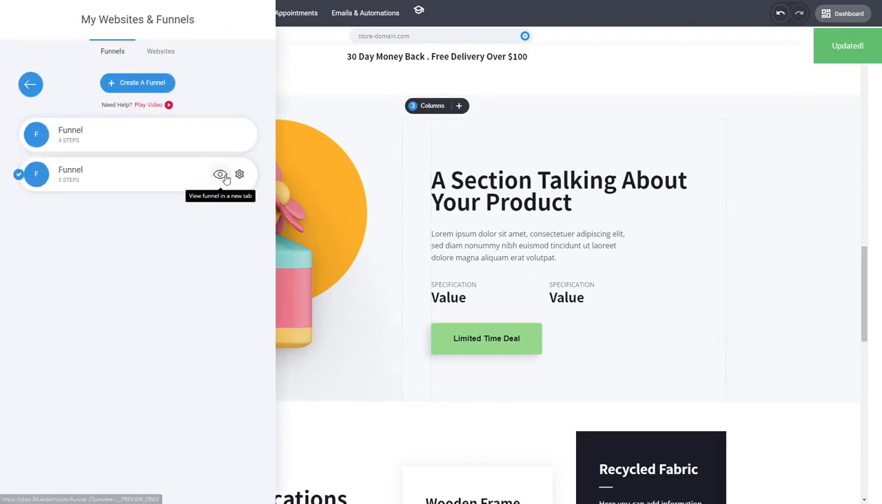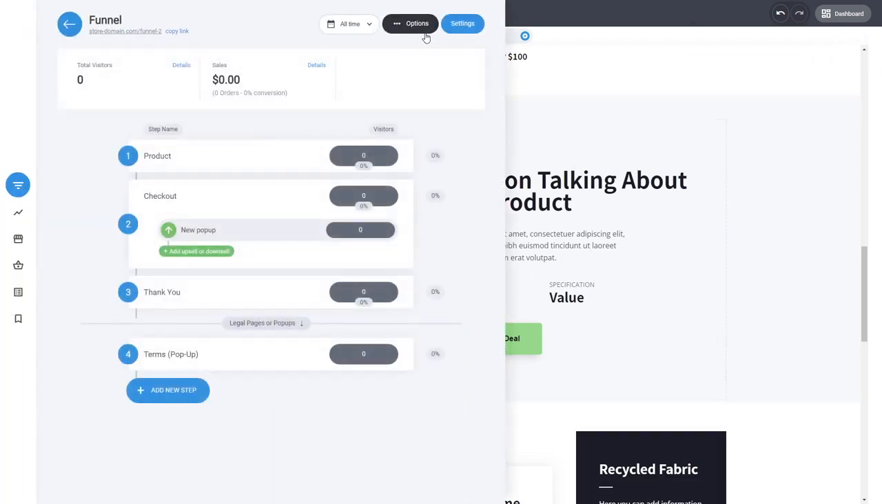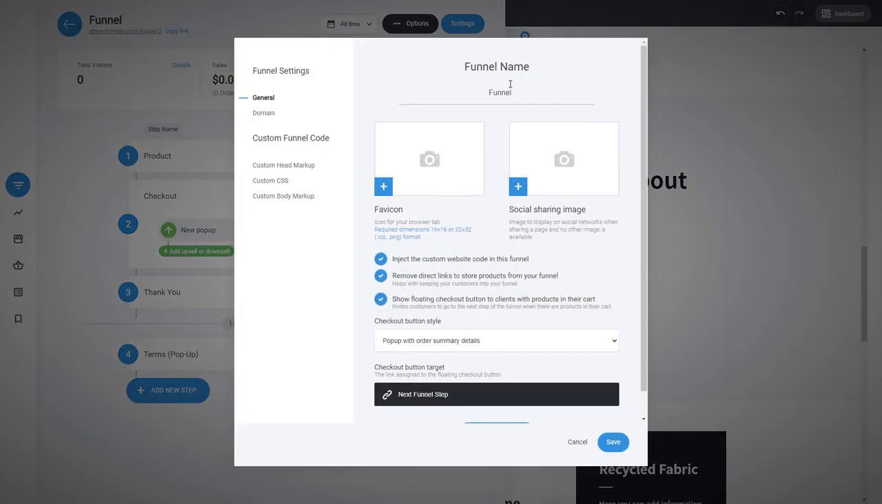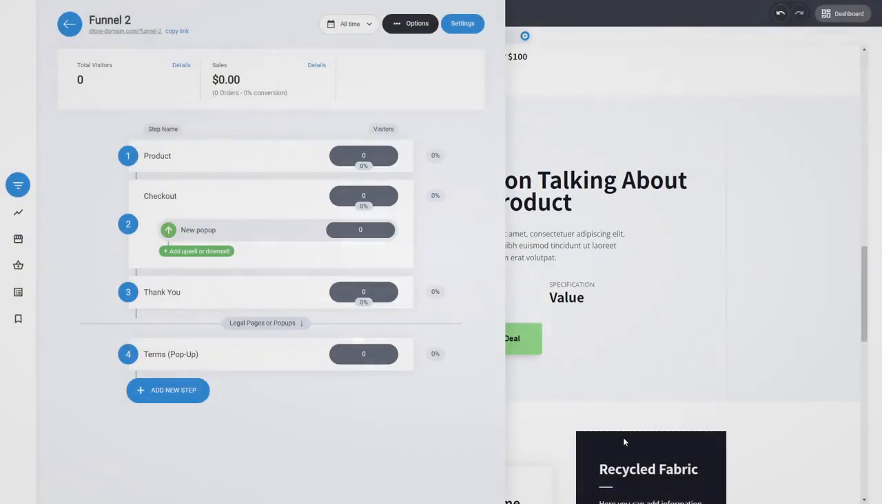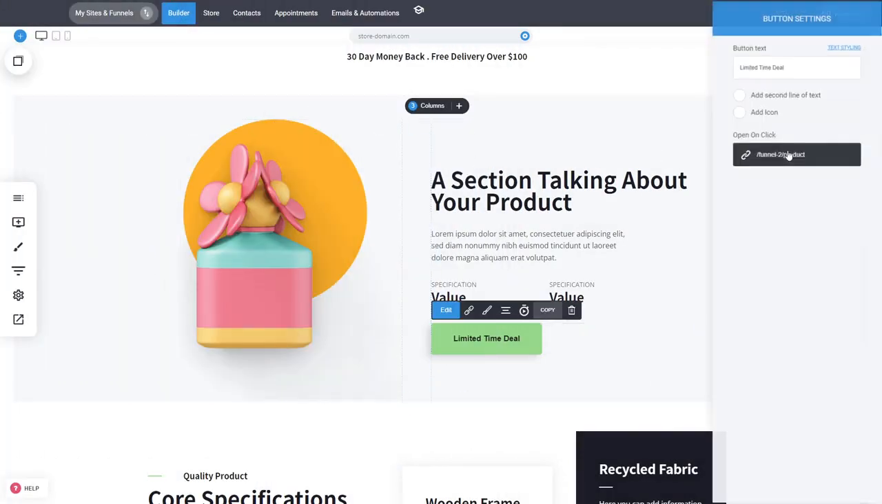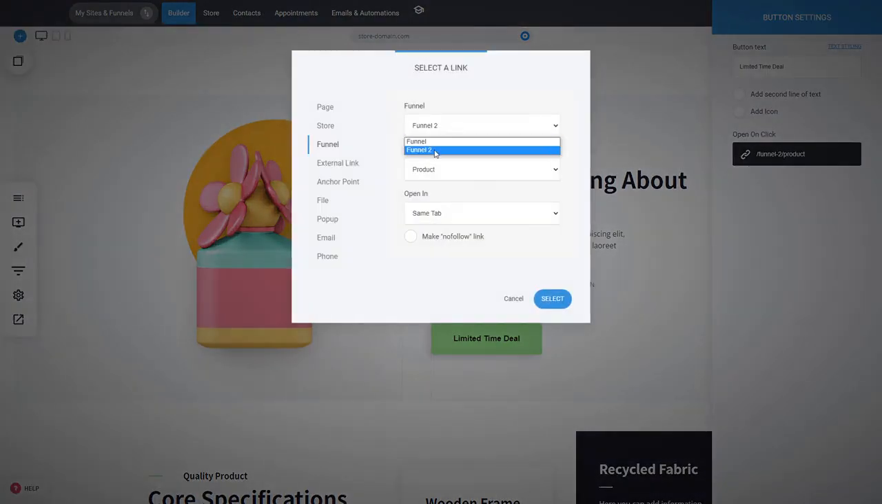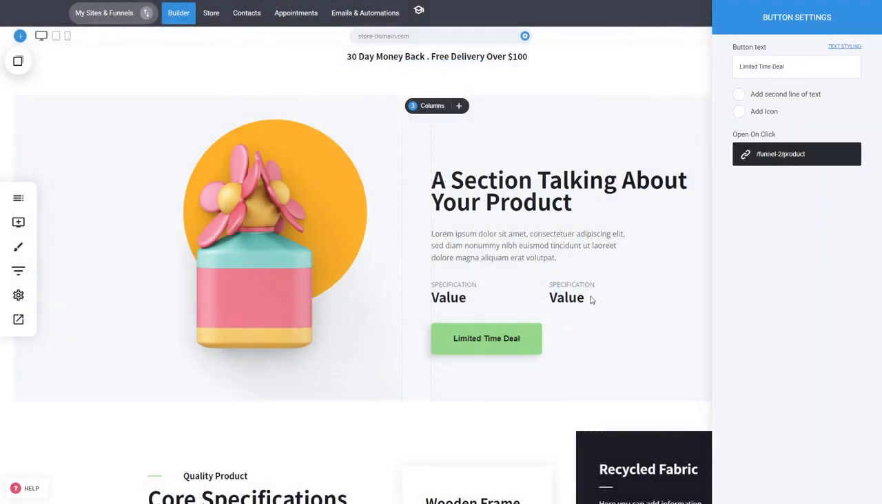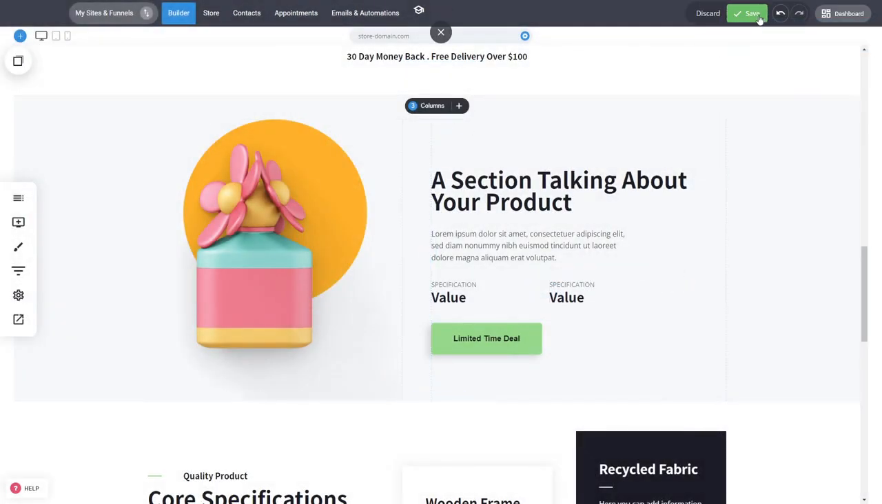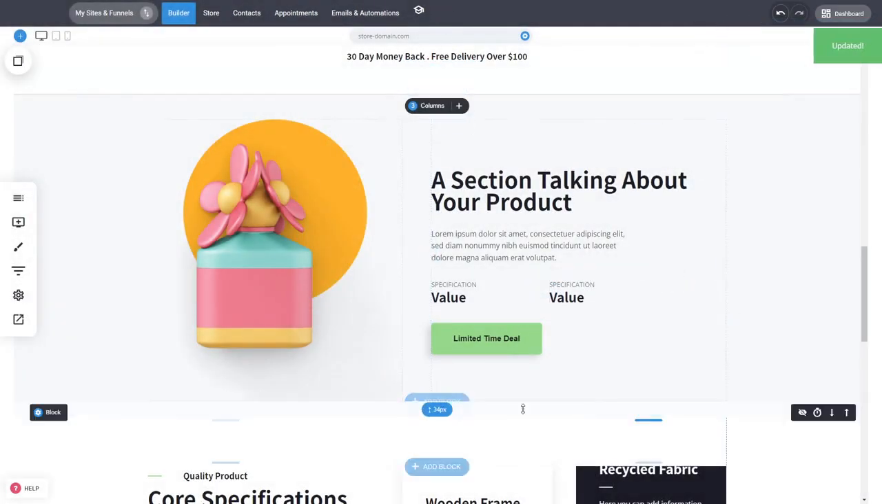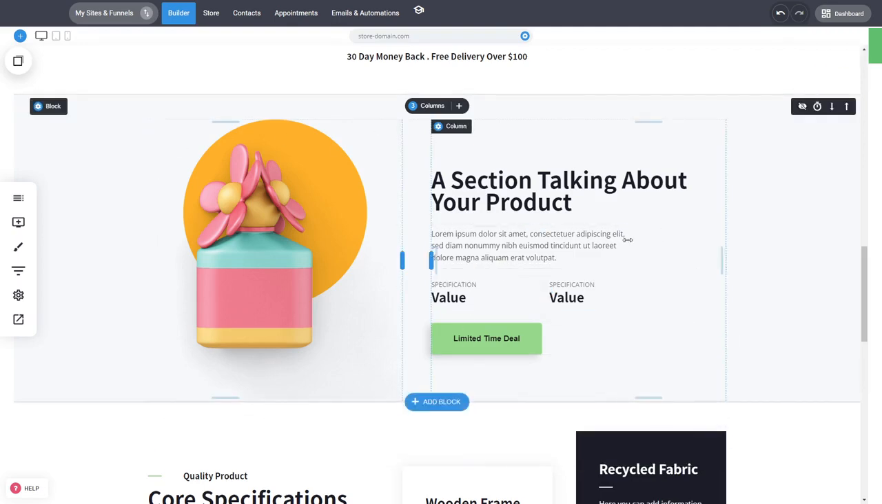Here we can see the funnel, so we can change the name of the funnel to something else from the settings, let's say funnel 2. That would be an easy way to know which funnel we're linking to. So funnel 2 in this case we have, and we can click on Save Changes. Never forget to save your changes when you do some customization to the pages.